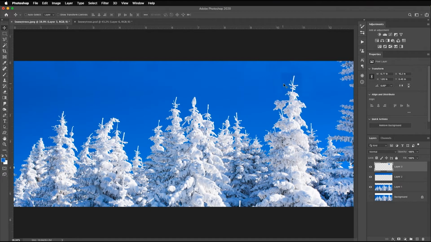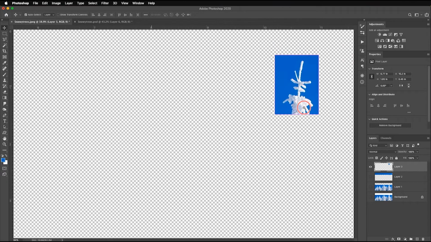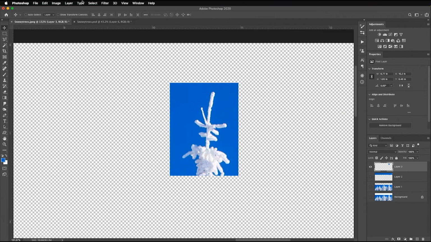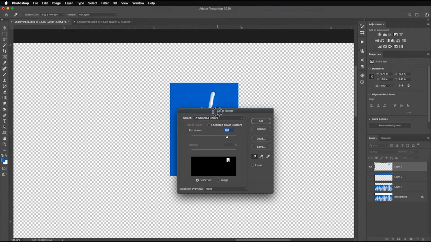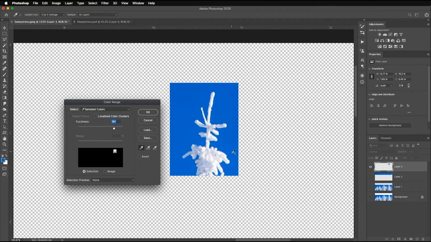Now obviously this part of the sky is too dark, so the quickest way to fix this, I'm going to turn off all these eyeballs so I'm only seeing this. That way I don't get confused, and I can actually zoom in so I can really see it really well. I'll choose Select and Color Range. And yeah, I want it to select this color. I'll hold down the Shift key to make sure, and I'll drag it. See how there's a plus sign beside my eyedropper? That way it's selecting any variances of color.